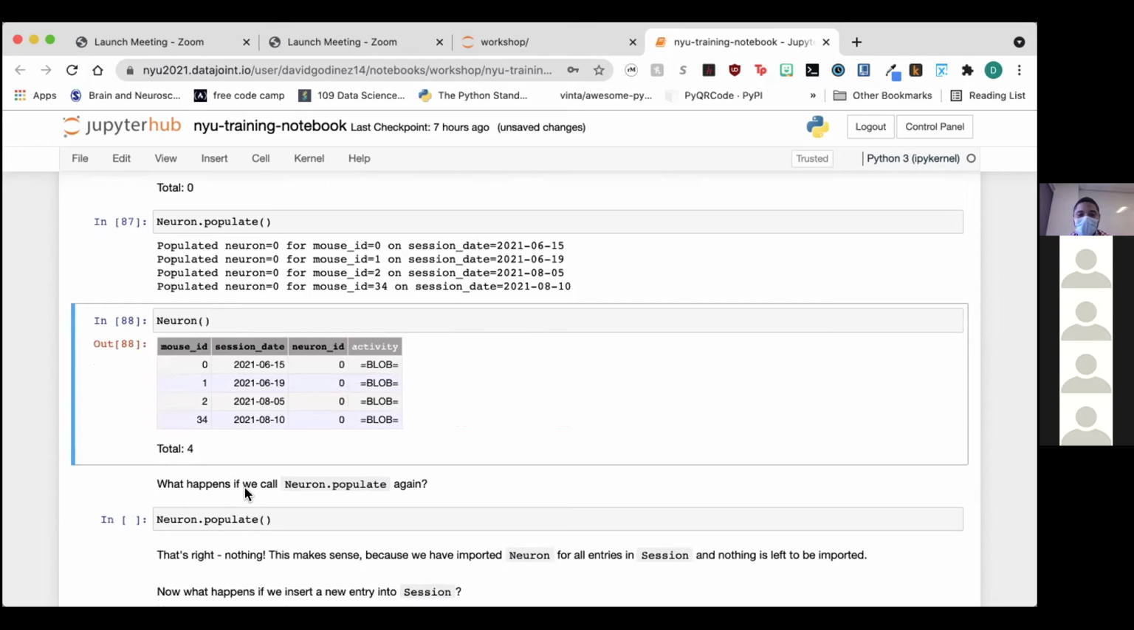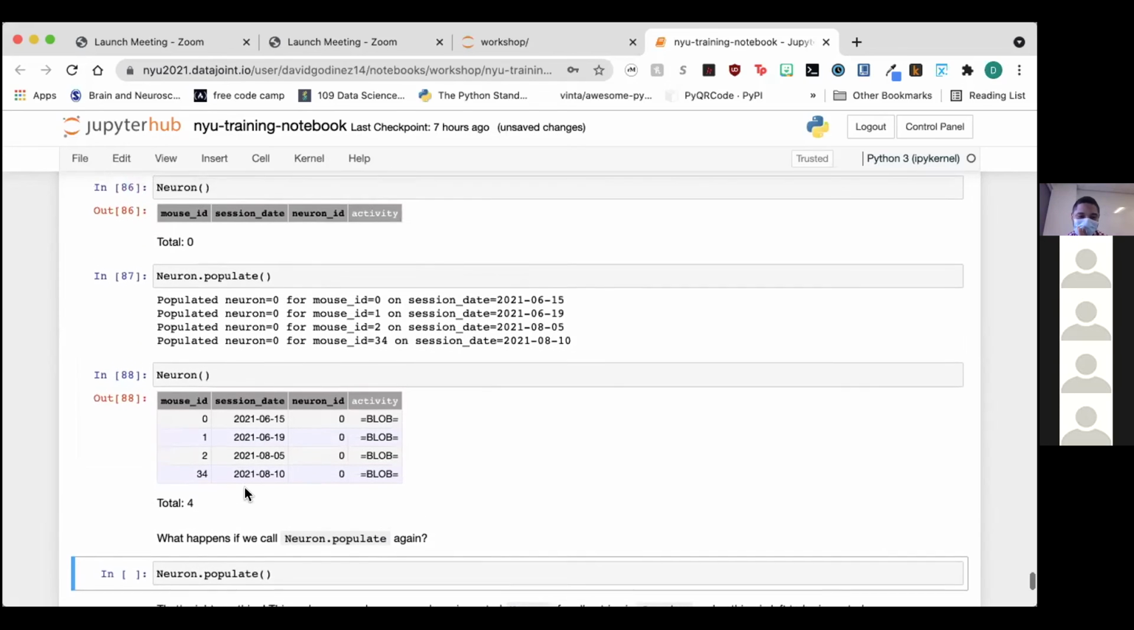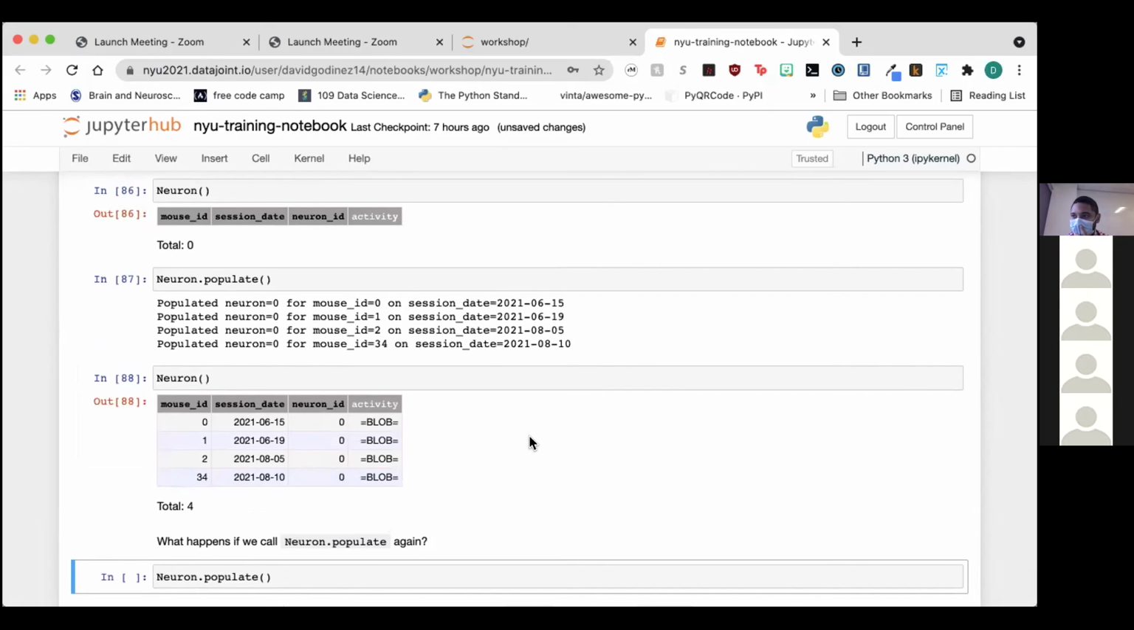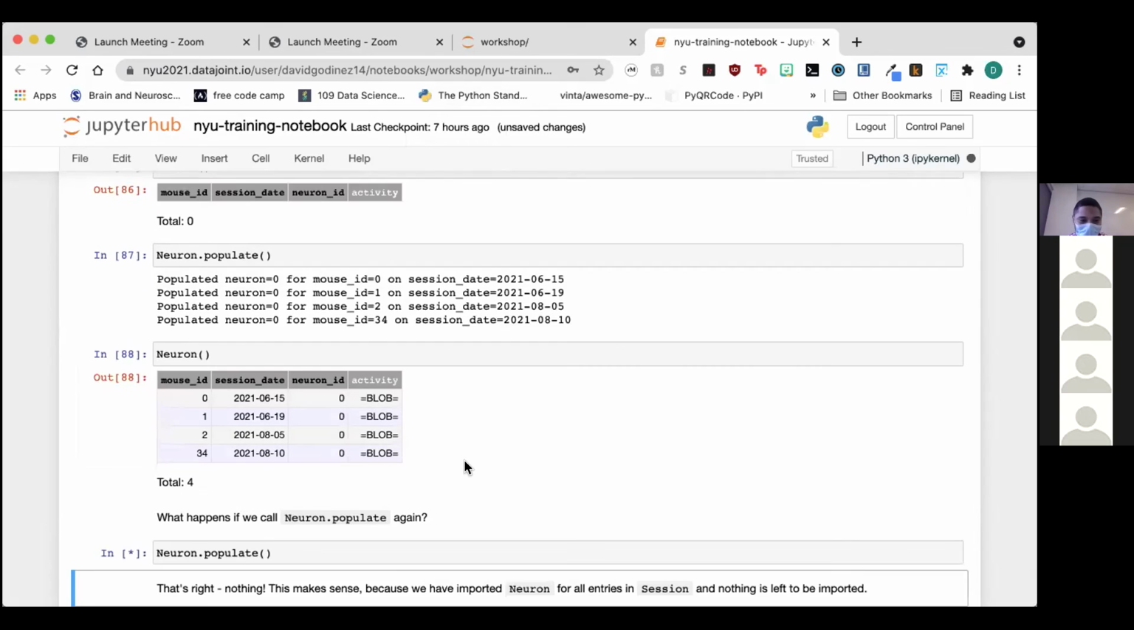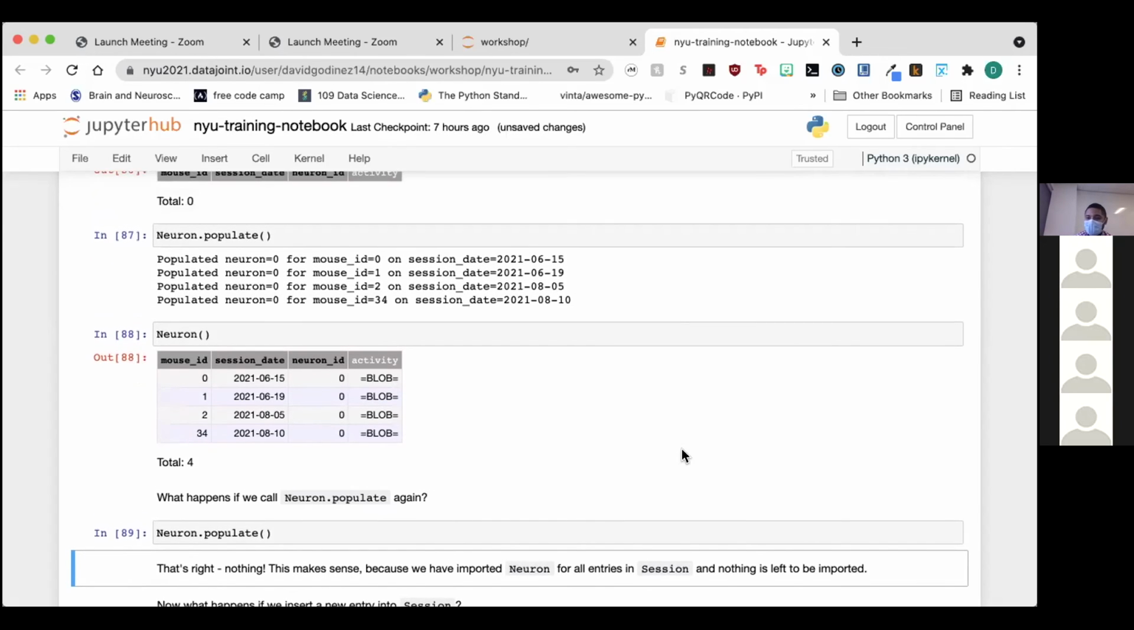So what happens if we call neuron.populate again? What do we think is going to happen if we call it again? All right, I'm sure we're all thinking about it, probably not sure. So let's call it again and see. We called it again, and since there were no new sessions, nothing happened. These were all the sessions that we inserted with their data, and there's no new data right now. Everything that needed to be populated has been populated.